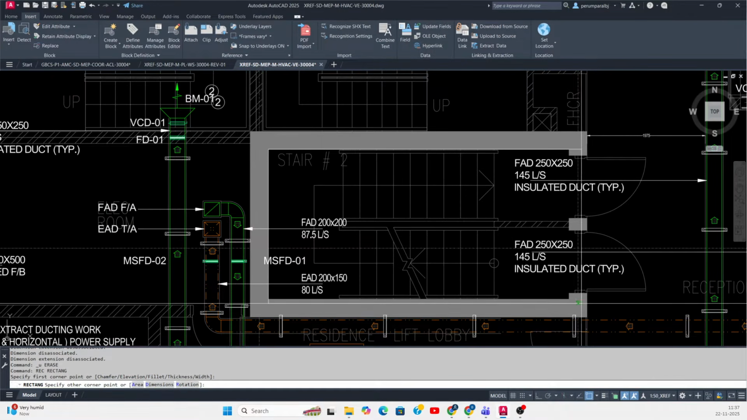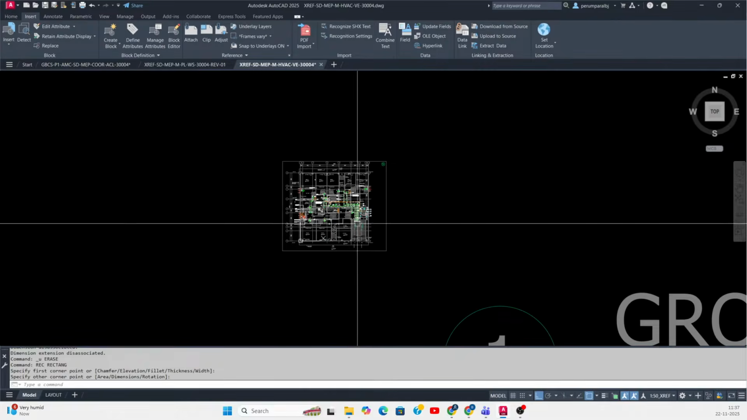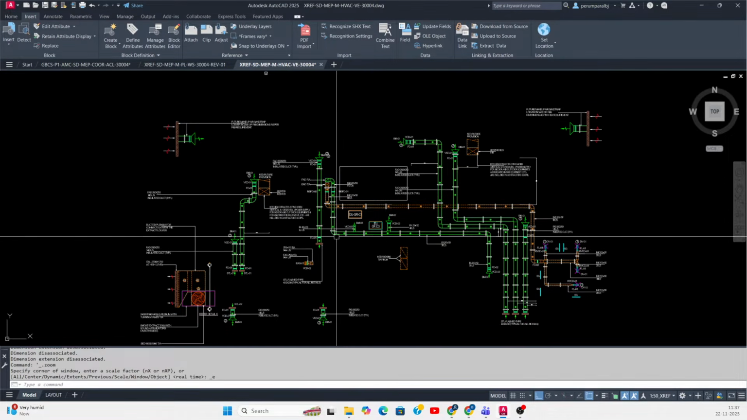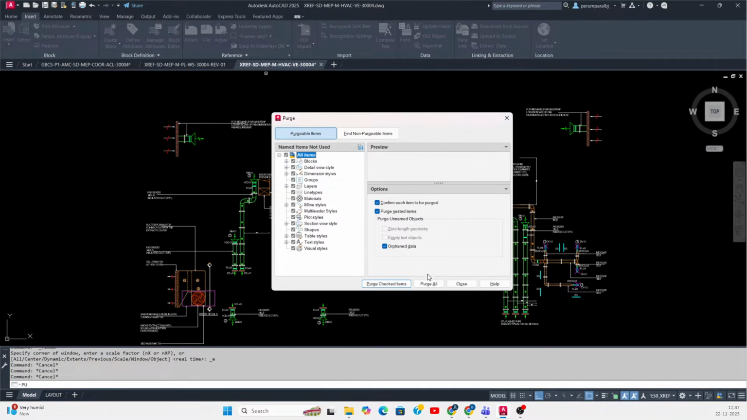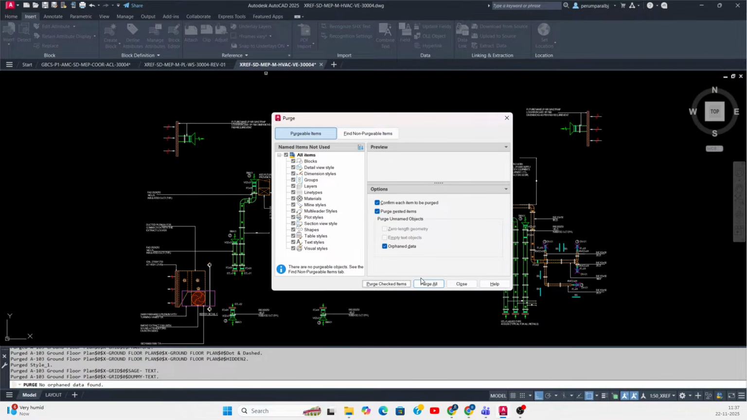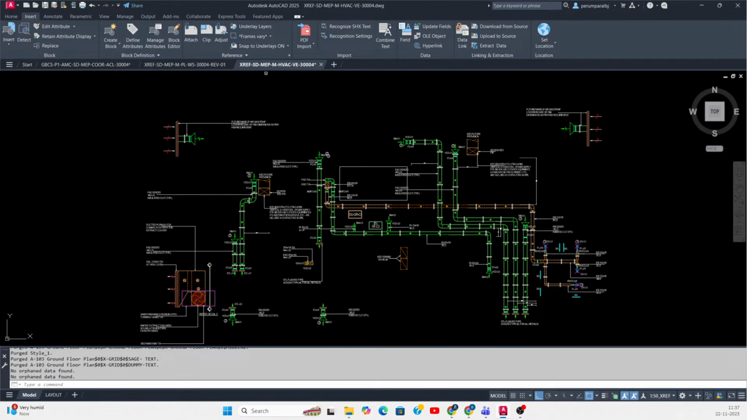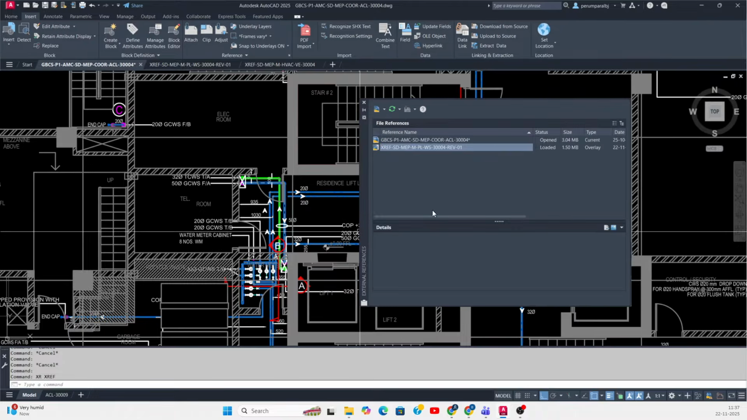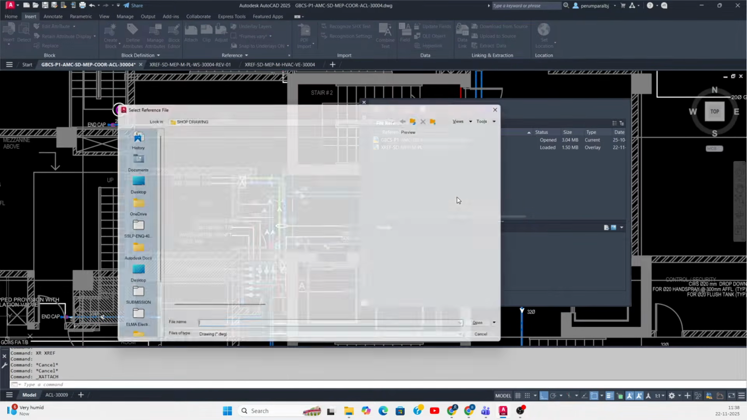Maybe somewhere it is moved, which means we can move it exactly. Then Control and purge it. So we can just purge all the items and save this model, purge all and close this and save this one. And after that, we go to the coordination drawing and XREF, attaching the next XREF.